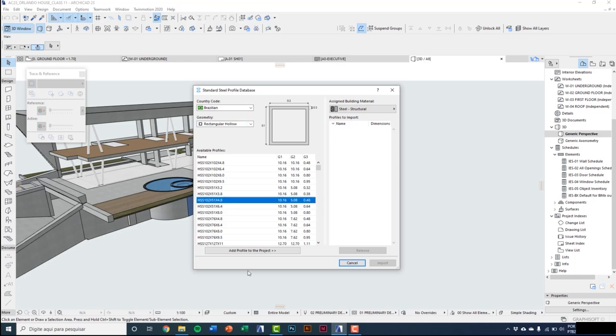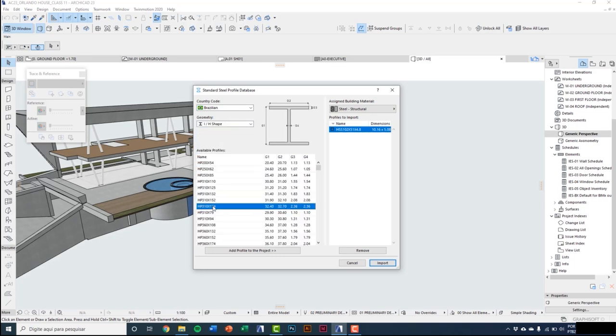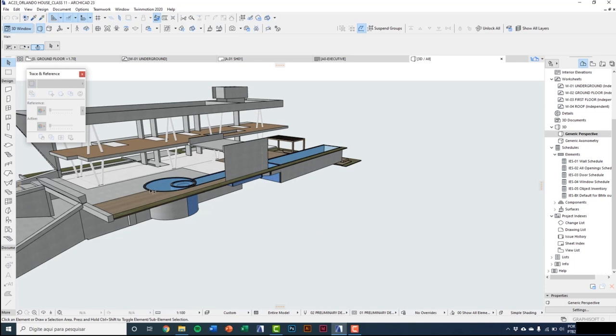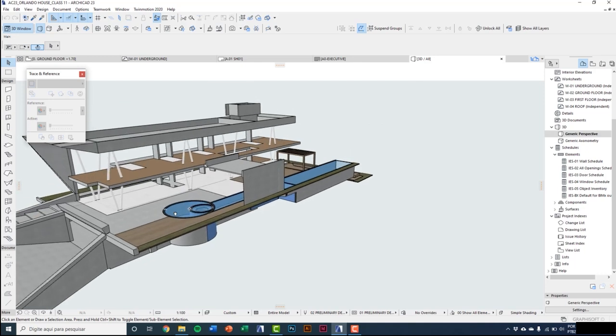So I can choose one and click in Add Profile to the project. The file is added to be imported. I'll choose one more profile. Add profile to the project and click Import. From now on, these profiles will be available to be used with Column tool and Beam tool.